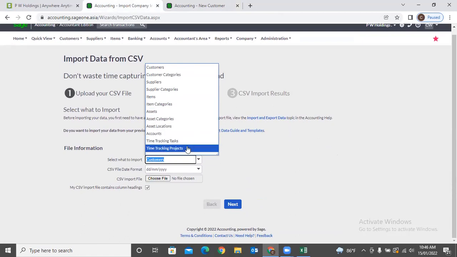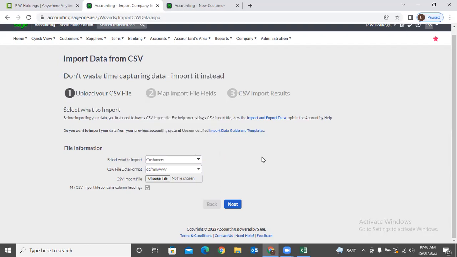So therefore, you can import your customers, suppliers, inventory items, GL accounts, and you can import your assets and time tracking tasks. Okay, you can import these data or this master file: customers, customer categories, suppliers, supplier categories, items, item categories, assets, asset categories, asset locations, your GL accounts, time tracking tasks, and time tracking projects. Okay, first we will import customers.